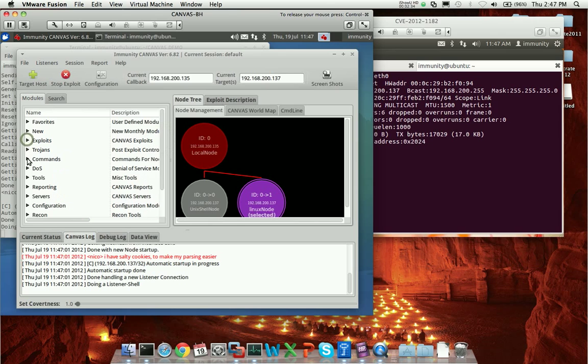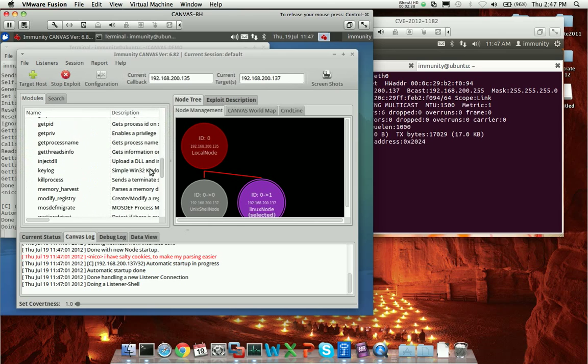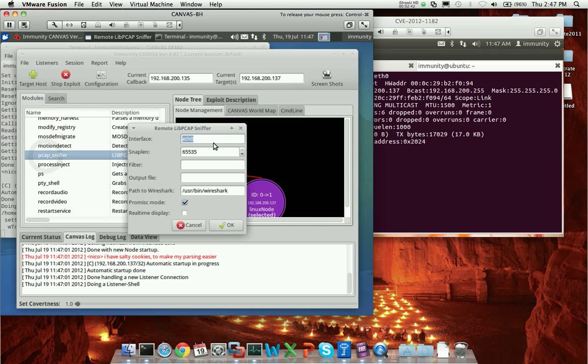Now I'll select Commands, scroll down to PCAP sniffer. I'm going to leave the interface and the filter at their default values. If you wanted to filter for specific traffic, you could do that here, using standard tcpdump parameters. But I am going to enable the real-time display.